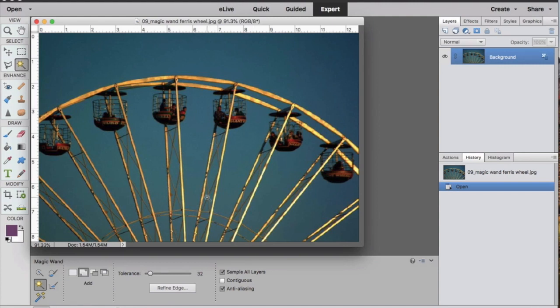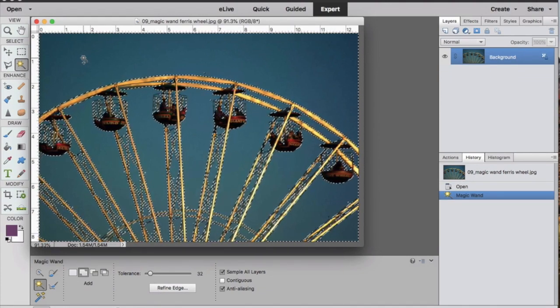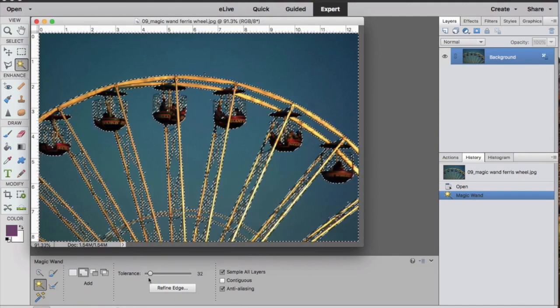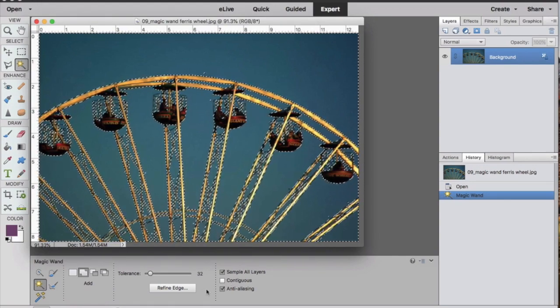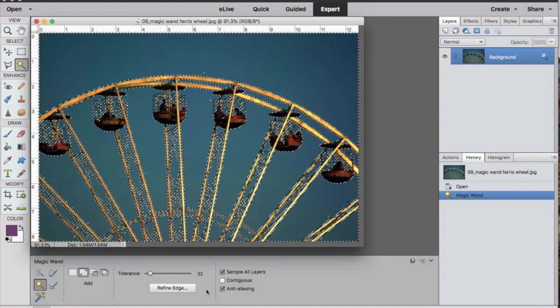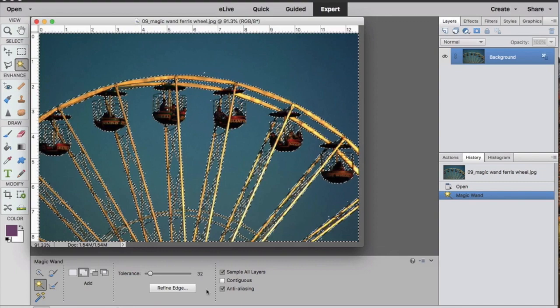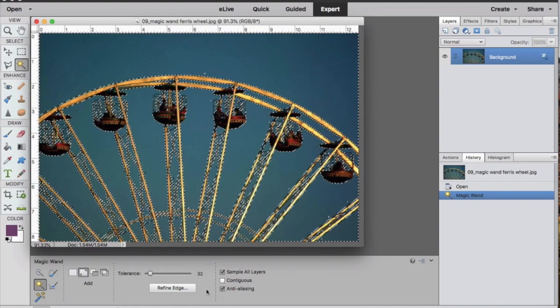So if I take my magic wand tool and I click somewhere in the sky, whatever pixels are similar will become selected. And in this case, they are so similar that in my setting, which was a tolerance of 32, and of course I still had the contiguous unchecked, that 32 tolerance happened to be almost perfect in picking up the entire background. If you had a different tolerance and you didn't get the entire background, then you simply need to add to the selection and include any background that wasn't previously selected.